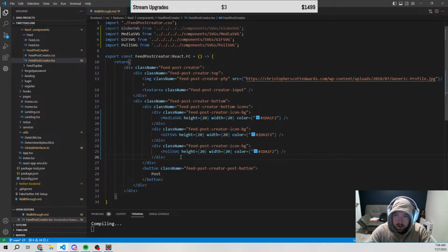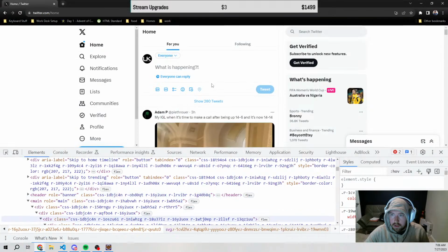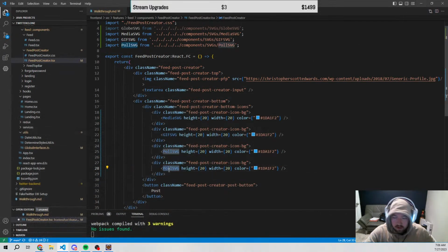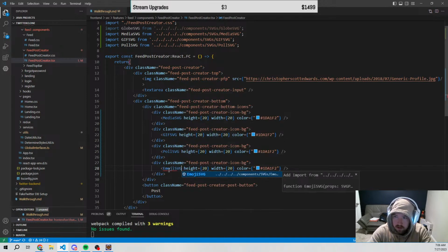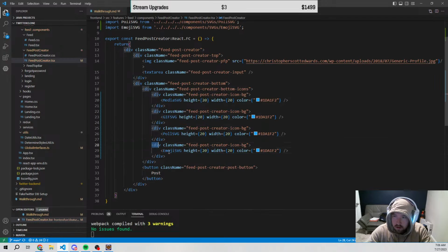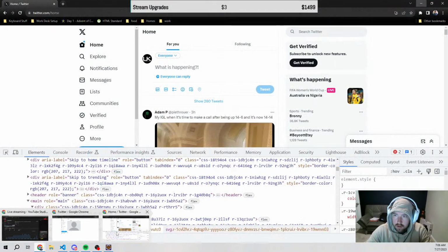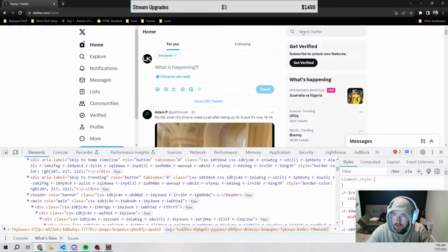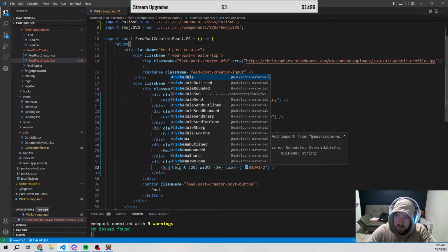So we're gonna have to figure out how to do the color slightly differently for the last one. And I'm not sure how we're gonna enable that. So that'll be interesting. Next one is emoji. So, emoji SVG. Then after emoji, we got the schedule. So schedule.